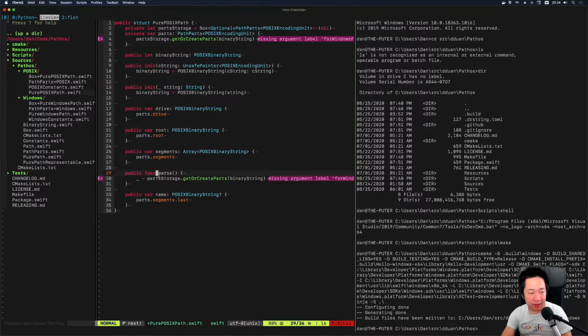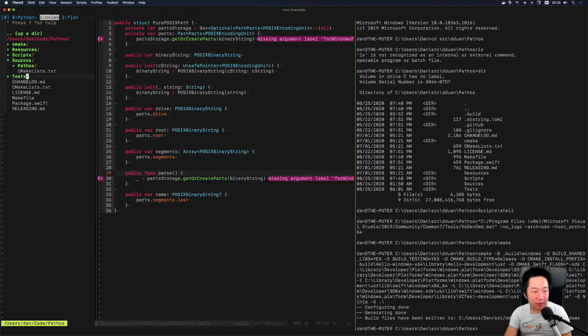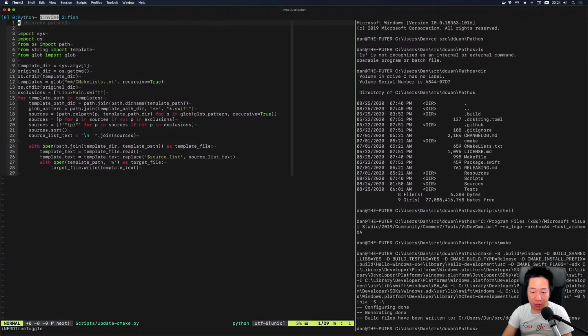Let's take a look at an example. For this project I wrote a lot of scripts. One of them is, for example, generating the CMake file, which we'll use on Windows, right? So here's a big-ish Python script, and it does a whole bunch of path manipulation, right?